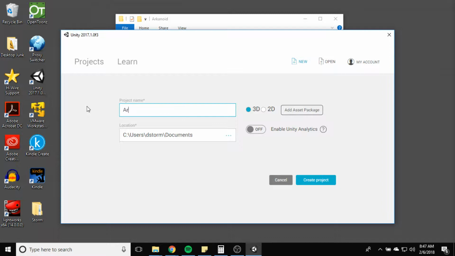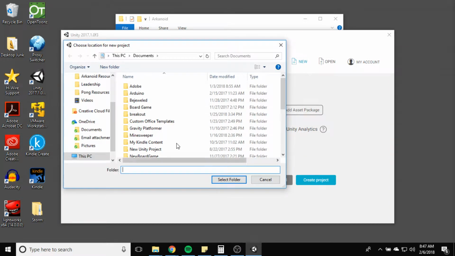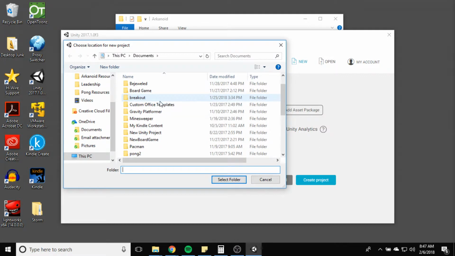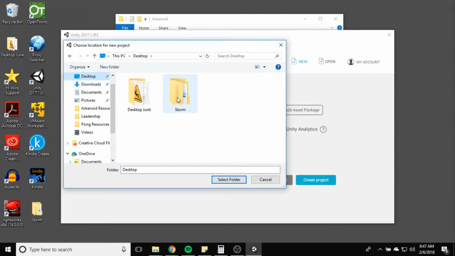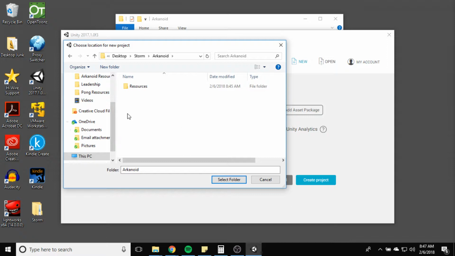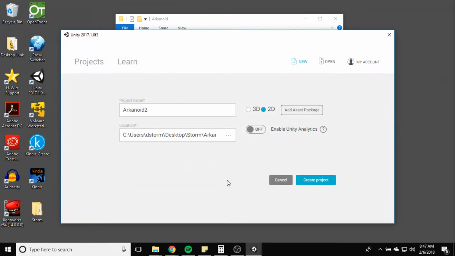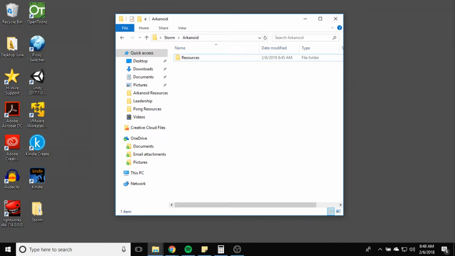So we're going to create a new project in Unity. I'm going to name it Arkanoid. I'm going to name mine Arkanoid 2 because I'm pretty sure I already have an Arkanoid in there. I'm going to make sure that it is 2D. And then down here, I'm going to select that. I'm going to put my files where I want them to go. So I'm going to say, I want to go to the desktop. So let's go desktop. I want to go in the Storm folder and in the Arkanoid folder. So this is where I'm going to put my project files. Select folder. And I'm going to create my new project. That's going to take a minute to build.